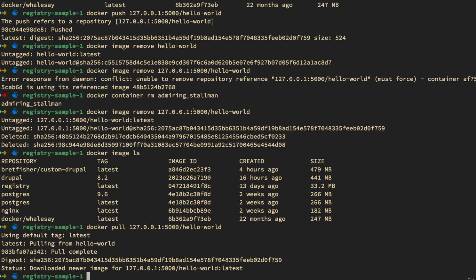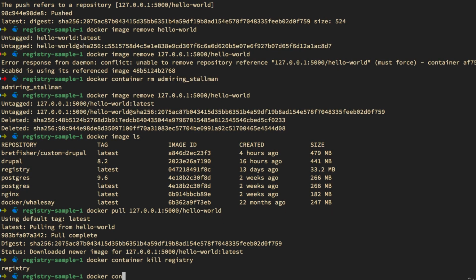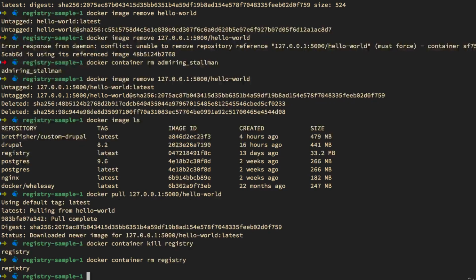Now the first thing, if you were going to run your own registry for your own reasons, the first thing you'd want to do is use a volume to store the data. In this case, we could delete the registry and use a volume to do the same thing. So if I was in this directory where I'm registry sample 1, I could do a docker container kill registry, docker container rm registry.